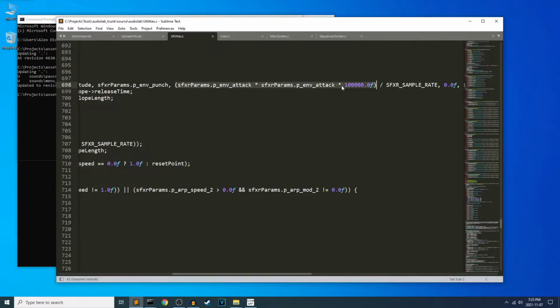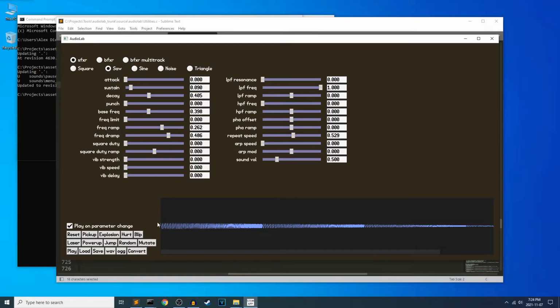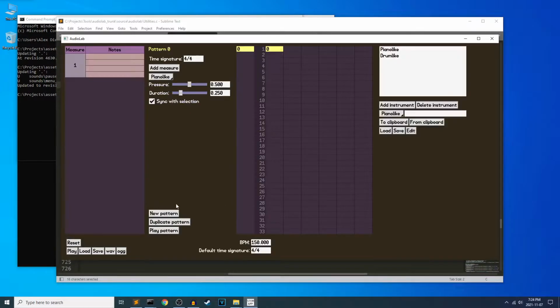sfxr just has all this code in it with stuff that looks like that, so to get the actual value for attack, it squares the slider value and then multiplies it by 100,000, and then divides that by sample rate. Right, because most of sfxr operates in a time space that has nothing to do with the overall envelope length. My thing is the other way around.